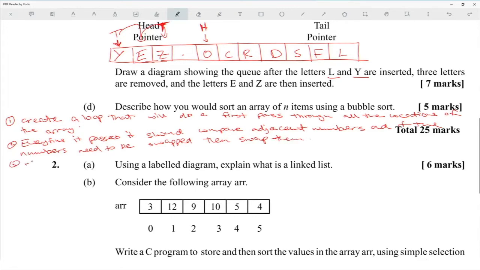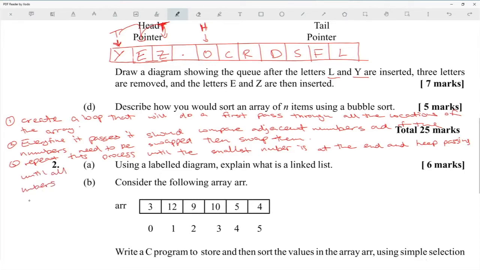And third, repeat this process until the smallest number is at the end, and keep passing until all numbers have been compared. Yeah, it's kind of weird what they want.